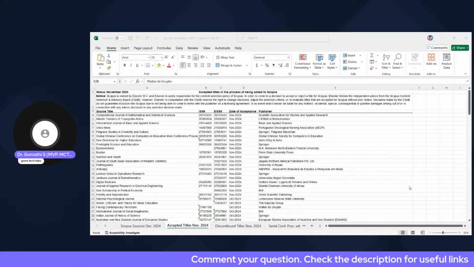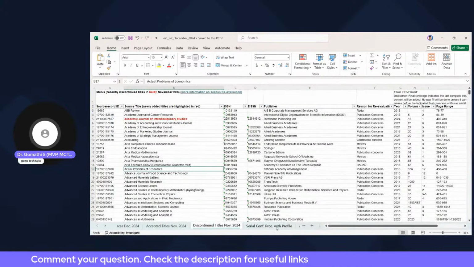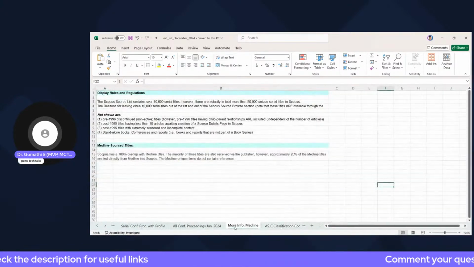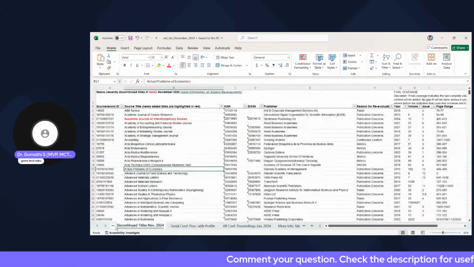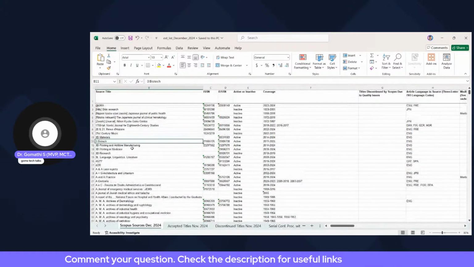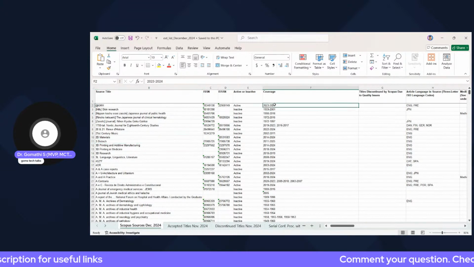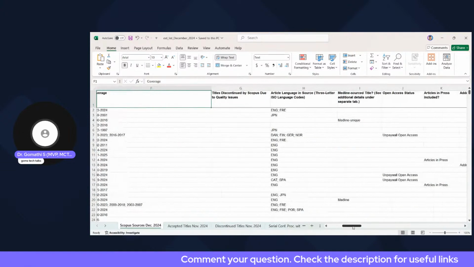It's all completely free. And you can see these are the discontinued title list and serial conferences, all conference proceedings, more information on medicines. So these things you don't need to worry about. Just go back and click on the Scopus source December 2024. Once you click this December 2024, the first thing you have to see is the coverage. Let me just make it bigger.